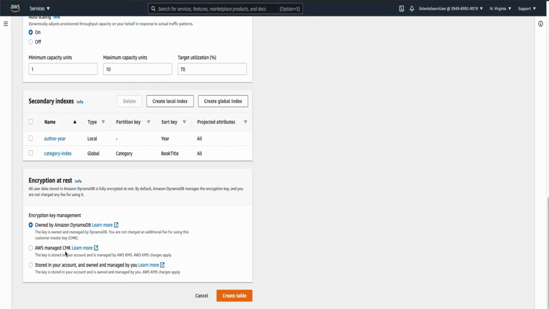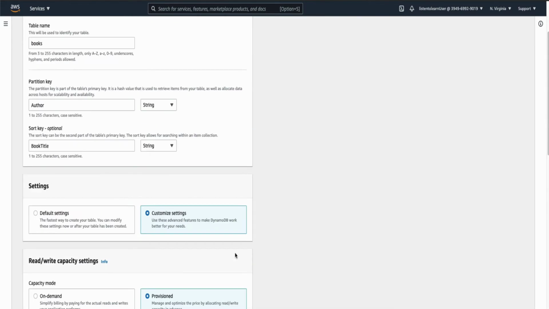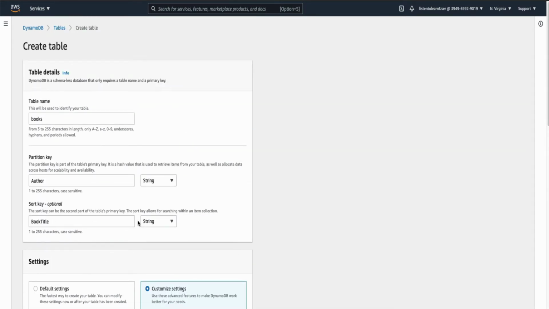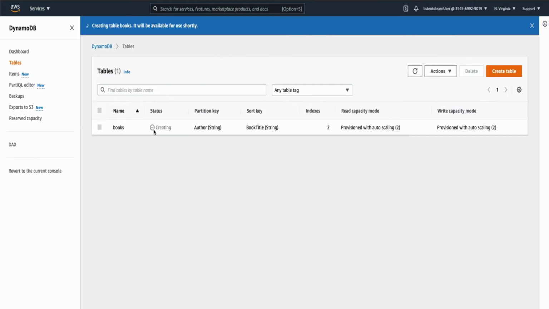And then you get to select encryption at rest. For encryption at rest, you have three options: either a DynamoDB owned encryption key, your own key, or an AWS specified KMS key. So we are going with the Dynamo key. That's it. Let's create the table. Okay, so the table is getting created. It takes a couple of minutes.